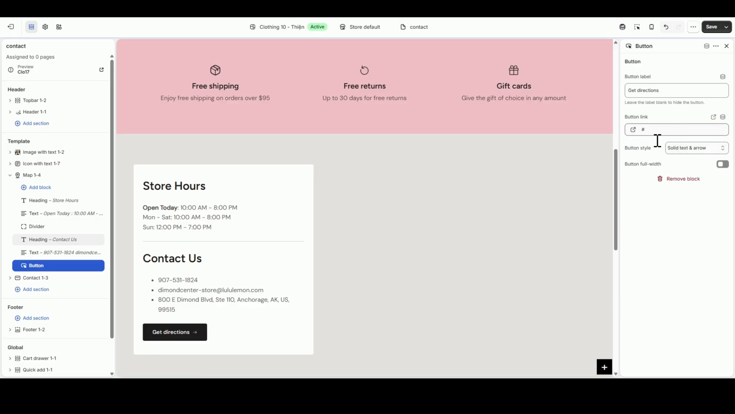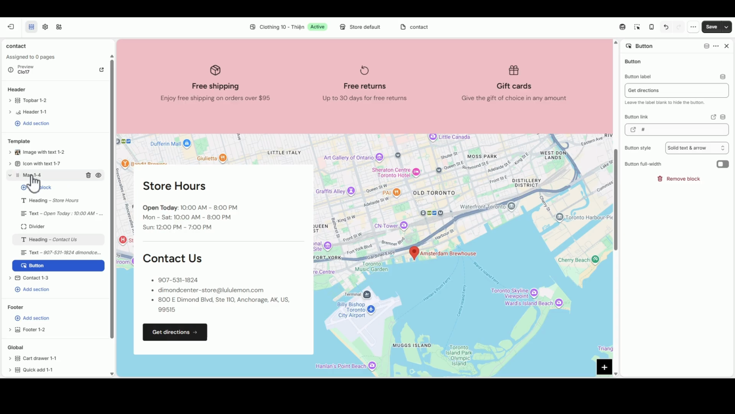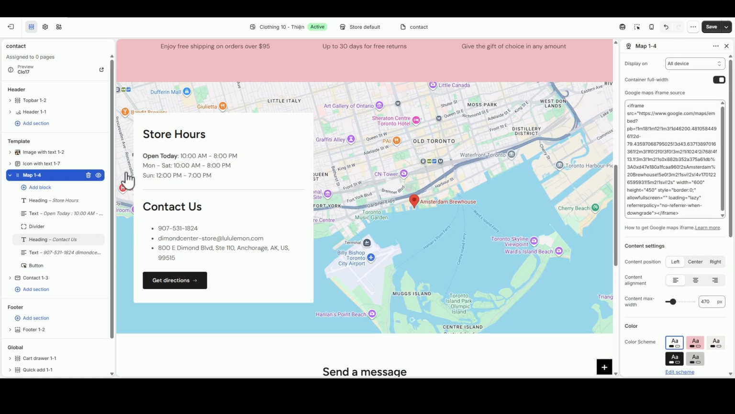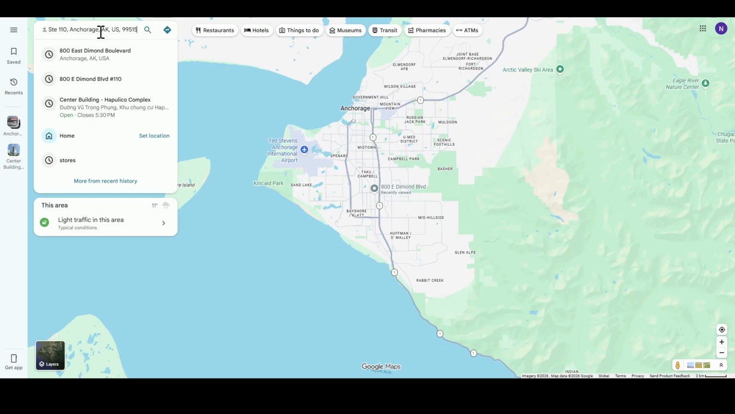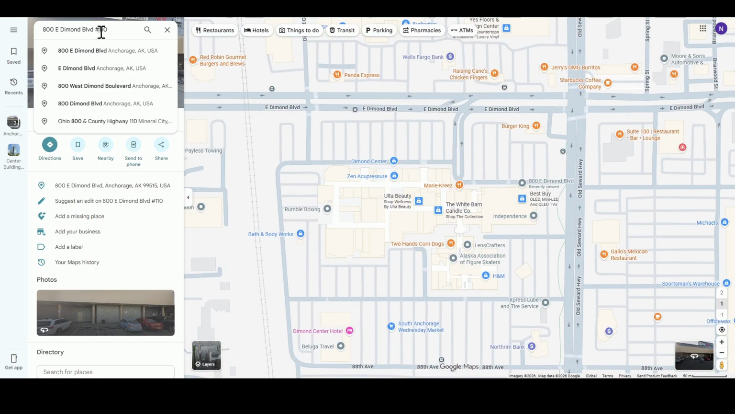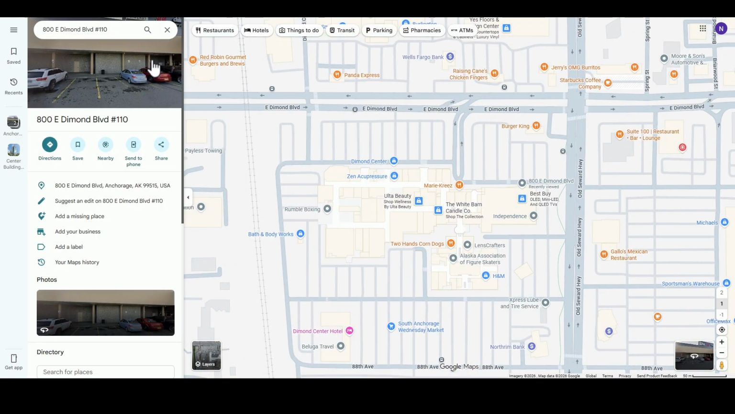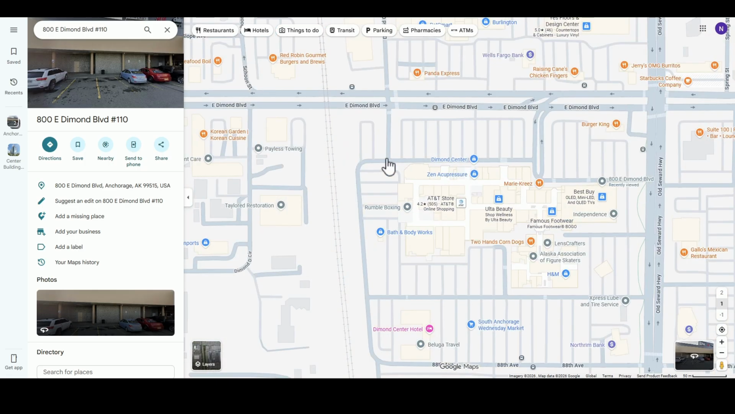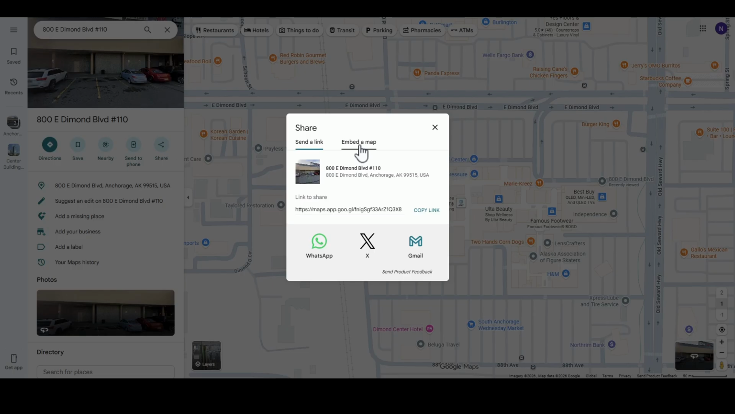Now it's time to embed your map. Click on the main section, look at the right panel, and scroll down to the Google Map iFrame source box, then delete all the default code in that box. Open a new tab in your web browser, go to Google Maps and search for your store's exact address. For example, I just copied the physical address into Google Maps, and click the share icon on the left panel, switch to the Embed a Map tab and click Copy HTML.